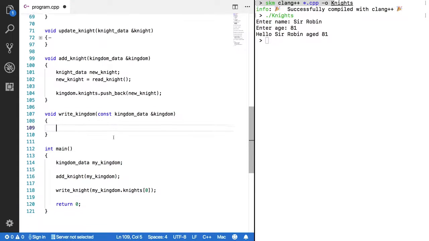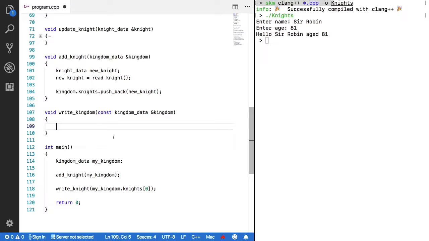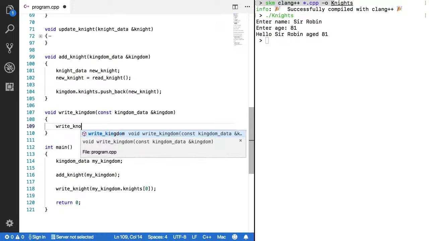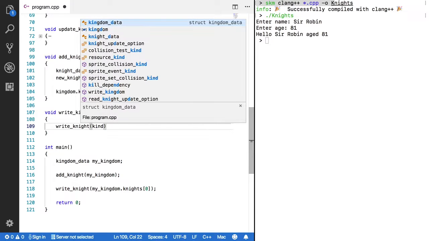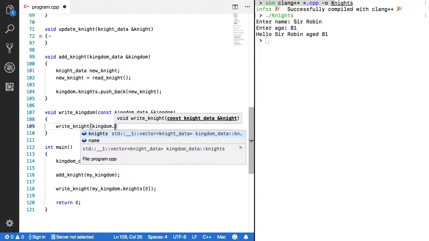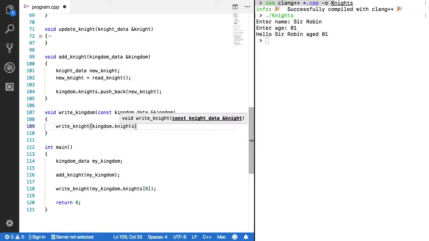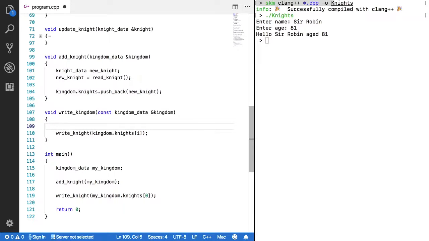To write the kingdom out, in this case, we can just print out each of the knights. We haven't yet added the code to read the name in, so let's just not touch that for the moment. So to print out one knight, what would we do? We would do write knight. Which knight? Well, in the kingdom, we want to get the knights, and we're going to get the current knight, which will be index I. We can then put this inside our magical for loop, which is awesome.